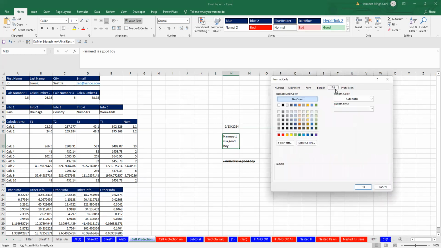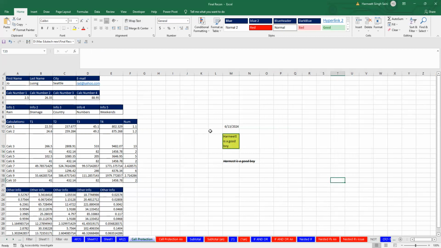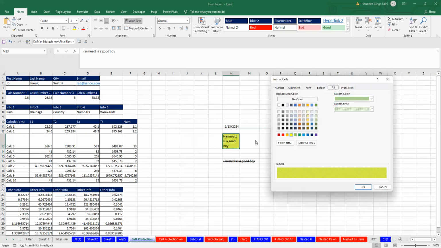There is also fill option over here. I can give a background color, say a yellow color to it. I can also do some pattern color. I can mix some colors like green and yellow together, or maybe I can do something like this. A pattern I can give to this. So this is how you can just play along with this format cell option.